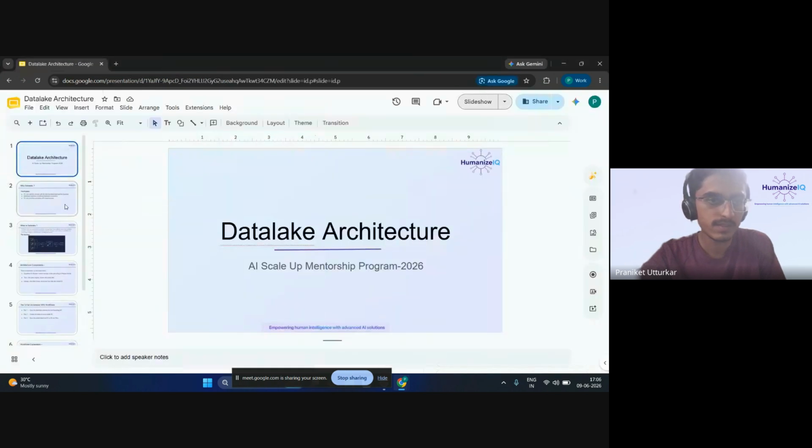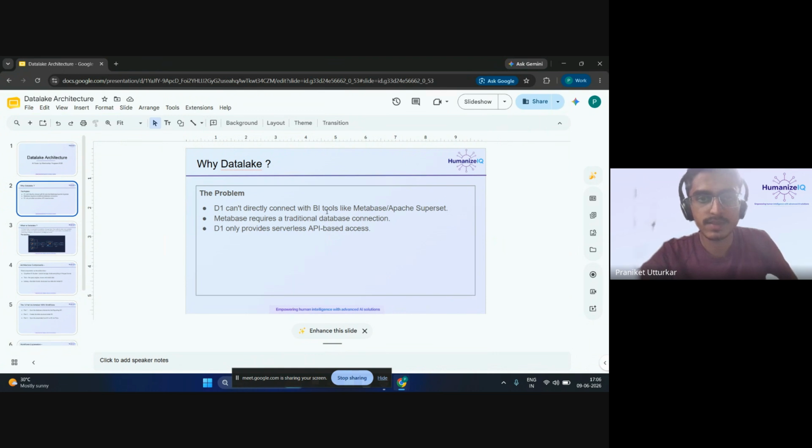D1 can't directly connect with BI tools like Metabase, because Metabase supports traditional database connections. When we create any schema or database in Metabase, we require a connection string and host name. But D1 is serverless, API-based access, so we don't have any URL like that. We are using Wrangler file configuration. Everything is serverless, so you can't directly connect it to Metabase for generating reports. That's why this data lake came into the picture.